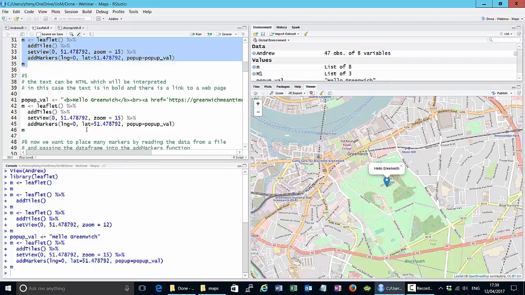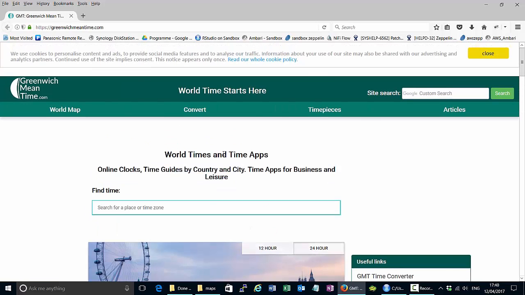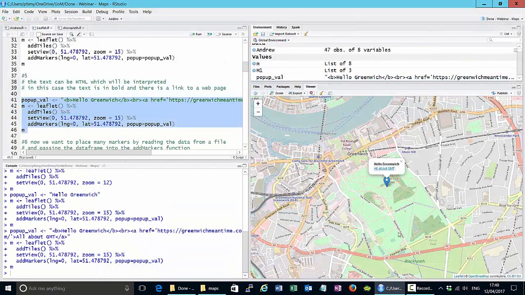Next thing I want to show is the point I was making about the pop-up values. They don't just have to be simple text like Hello Greenwich. We can actually put HTML in there. So here I've changed it to a bit more sophisticated HTML, where I'm going to have two lines. I'm going to have Hello Greenwich in bold, and I'm actually going to have an HTML link in here as well. So if I run this, what I end up with is the same map, same point, but now if I click on that, I've got Hello Greenwich in bold, and on a new line I've got a hyperlink here, and I can click on that, and that's a real link. It works just as you'd expect it to, and it takes me to a website here. I'm going to close down and go back to here.